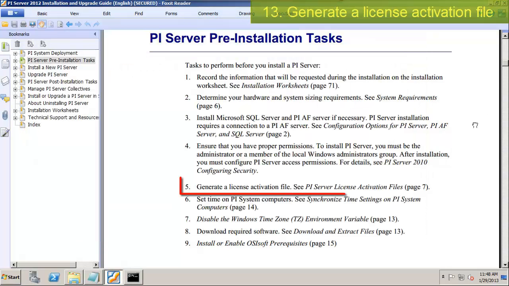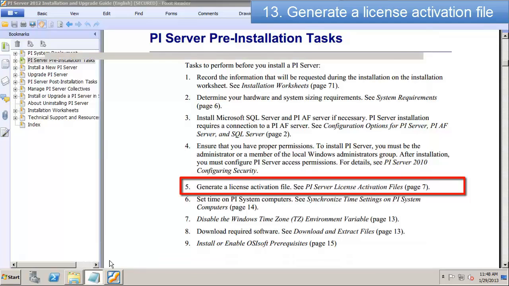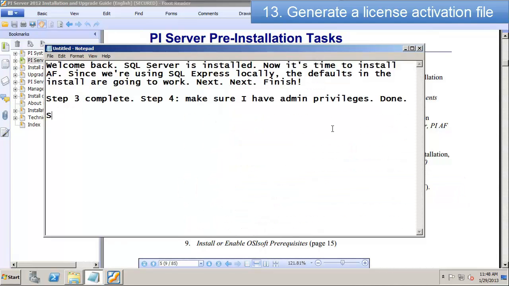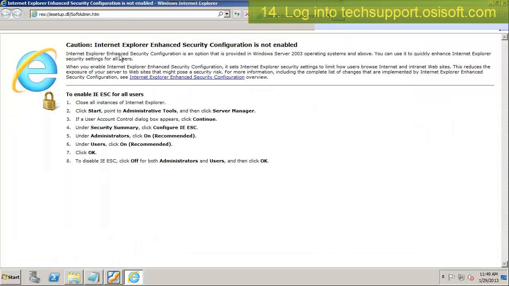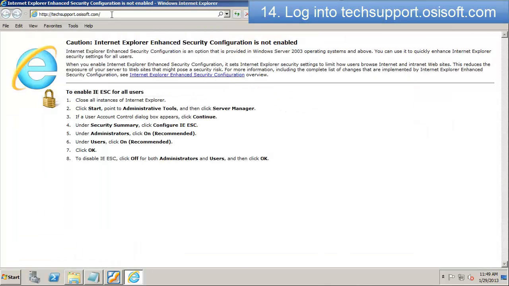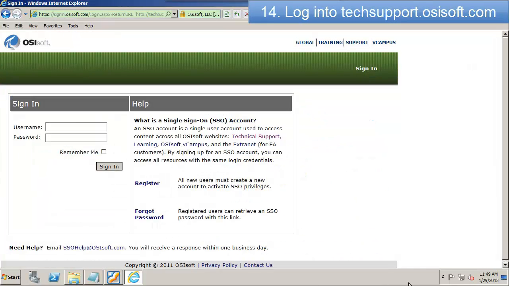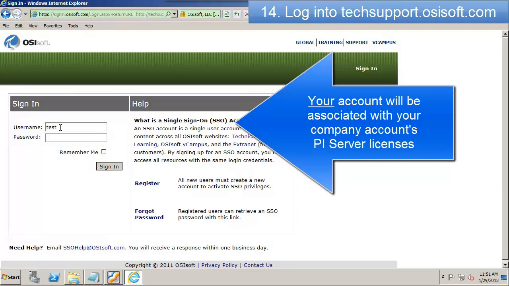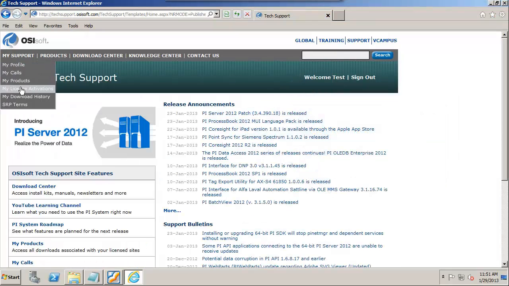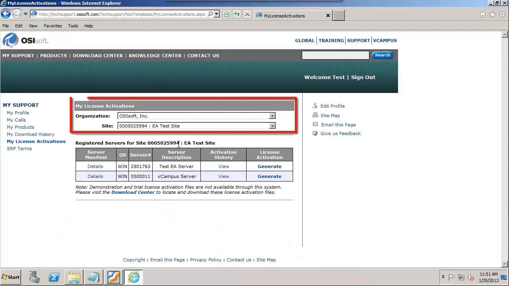So, step 5, generate a license activation file. In order to do this, we're going to go to the technical support website. So let's head on over there at techsupport.osisoft.com. And I'm going to log out of my account because I need to use the account that's associated with this server. In this case, that's techsupport5@osisoft.com. Your technical support account will be associated with all your company's PI servers. So I just need to select the correct PI server for this site, which is my test EA server. And I'm going to go in here.